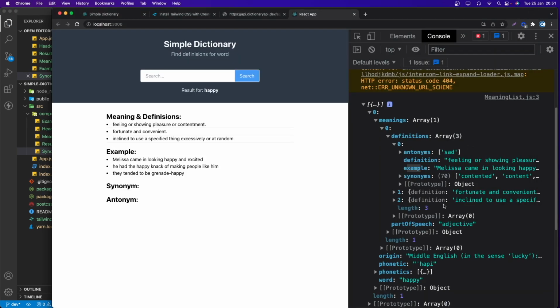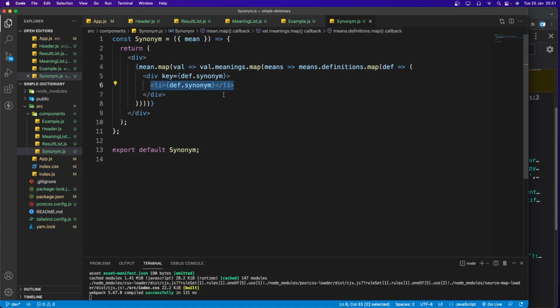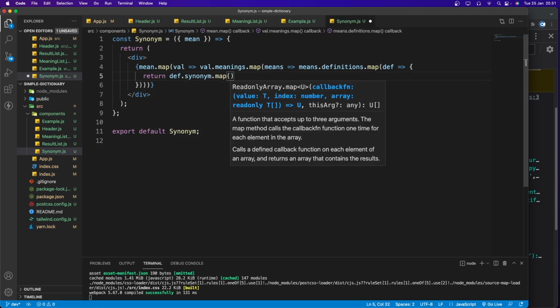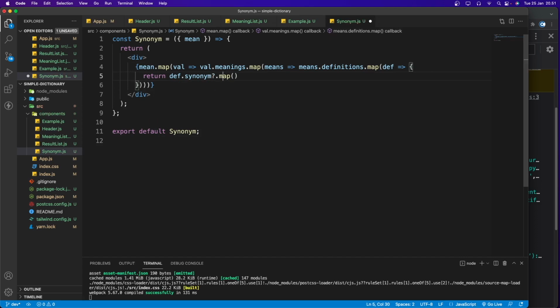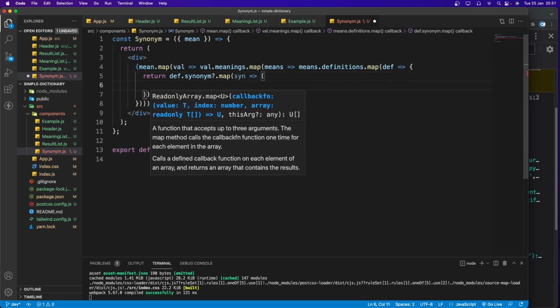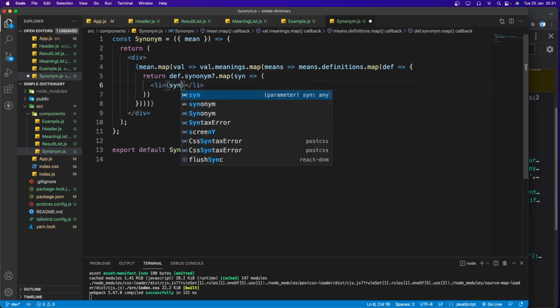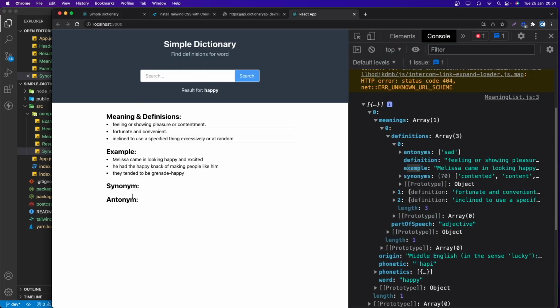But as you can see, the synonym here is an array, so we cannot render the array like this. So I'm going to remove that and return the definition dot synonym, and map through it. But first I'm going to check if there is a synonym. I'm going to map through the synonym here, and say li and just render the synonym like so. Okay, so now save and let's take a look here.